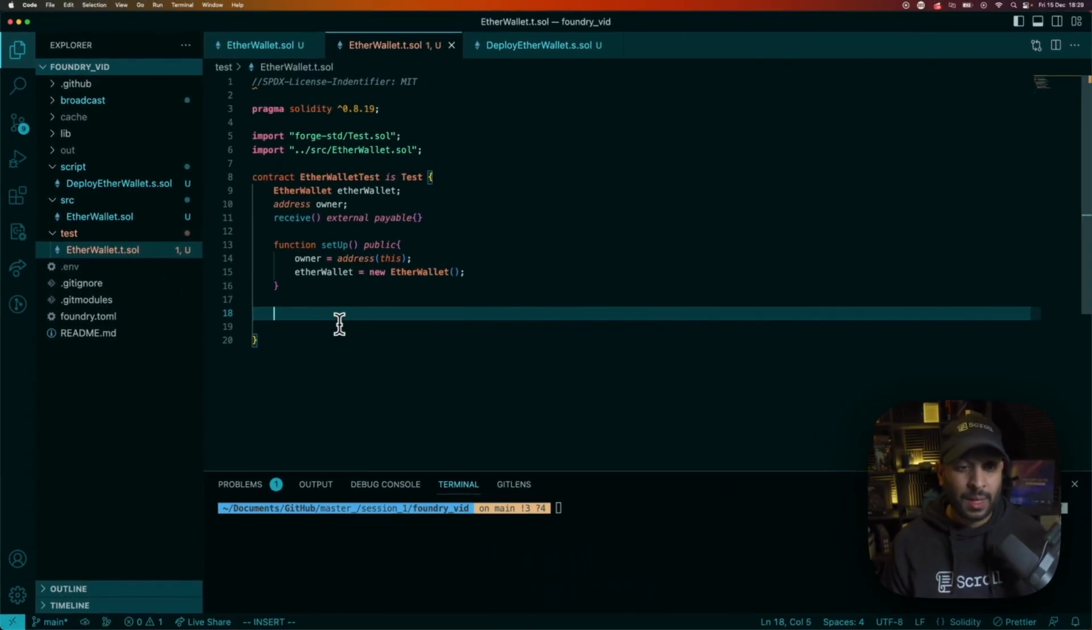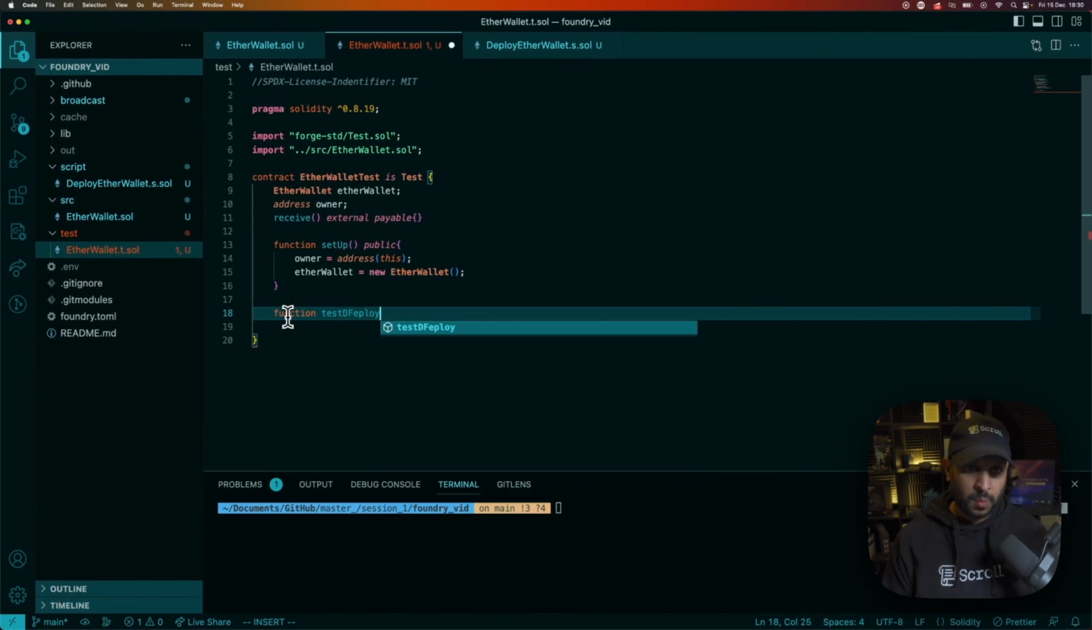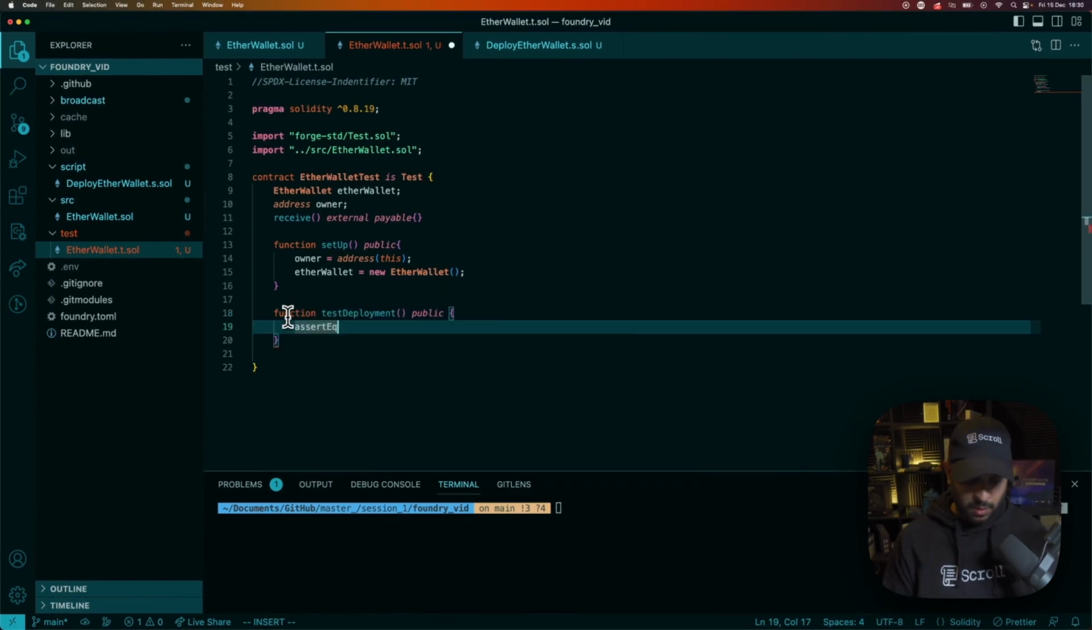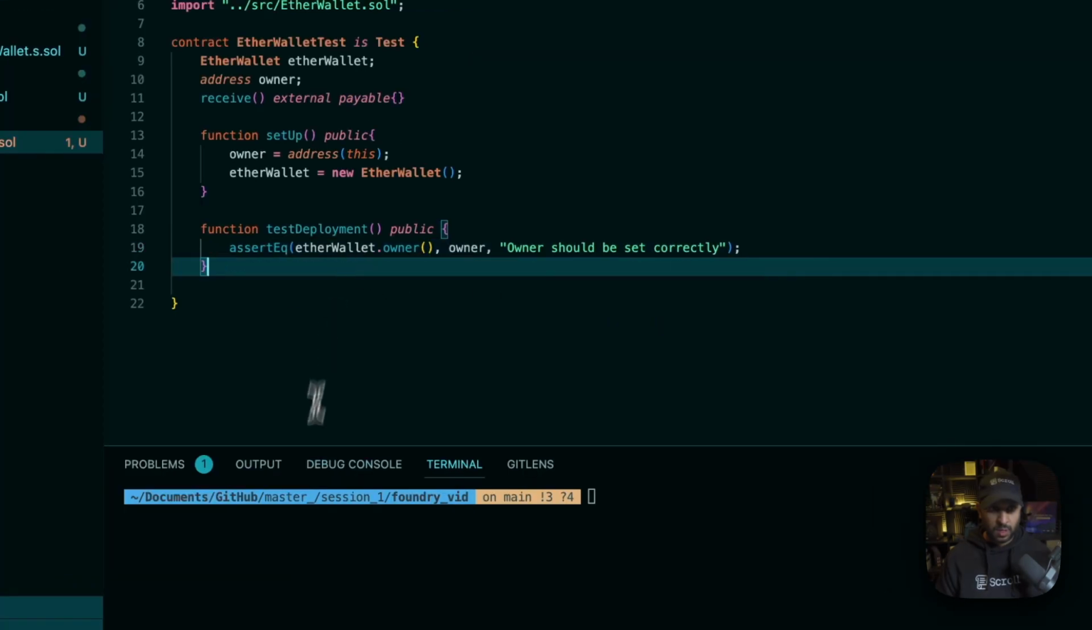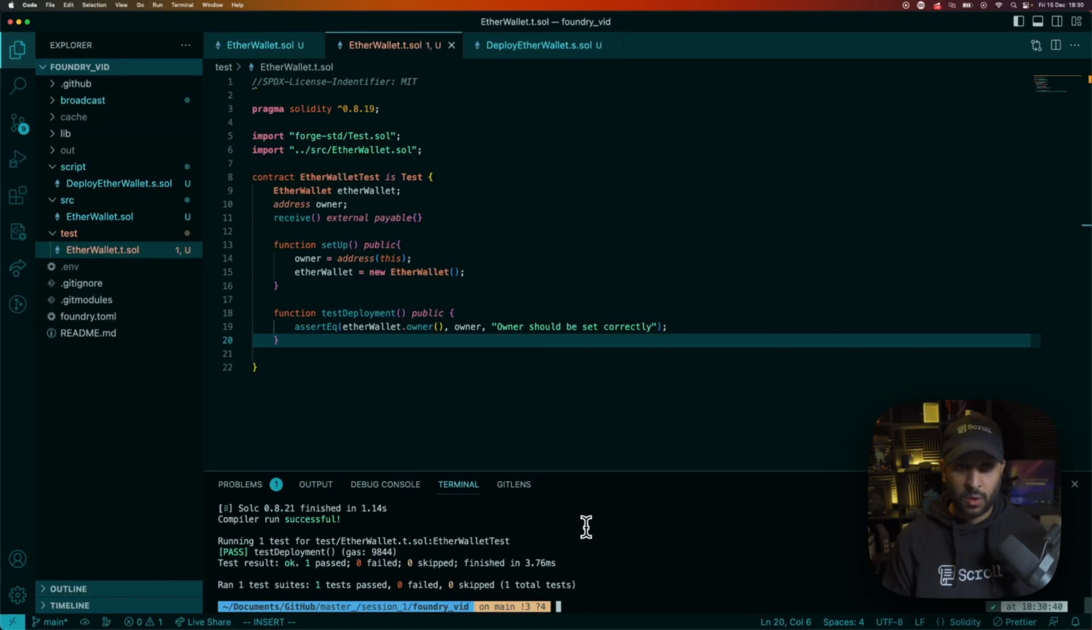Now let's test that the owner is set correctly, i.e. the address that deploys this smart contract. Function testDeployment, oops, it's public. And then we assert the etherWallet owner should equal owner. And we say owner should be set correctly. Save this, semicolon, save this. Now we can run forge test. Cool, and the test passed.